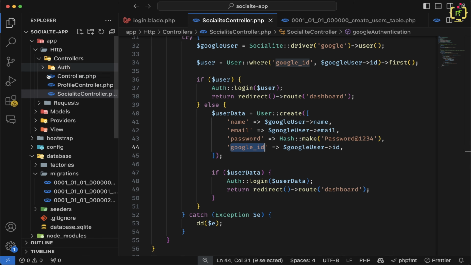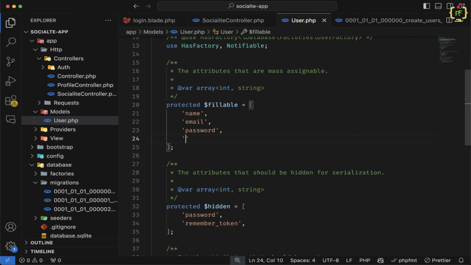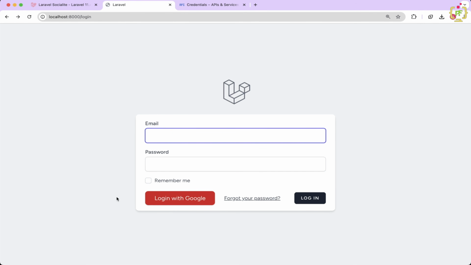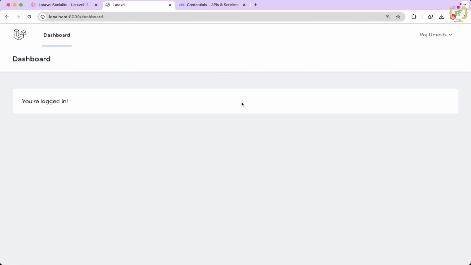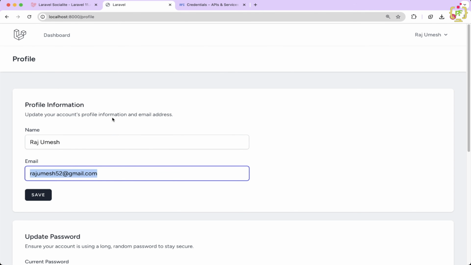So if we come inside the app models user.php, here you will have to add that fillable property as google_id. Now let's save, come to the browser, let's go back, let's refresh this page, and let's try to click on login with Google now. This is authenticating, yes, and after this successful authentication, here we can see this user has been redirected to the dashboard page, and here in the profile option we are getting the profile name and email address, and these details are coming after the authentication from Google, because we have not created any user manually.